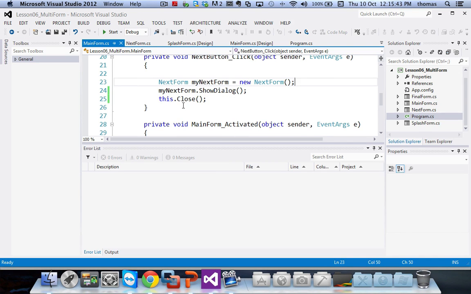Because when I do my form, my next form show dialog, and then I do this dot close, right? If I put this dot close up here somewhere, and then I do show dialog, I'm not going to ever have a show dialog because my form is closing before it's making it. So this is the right position.